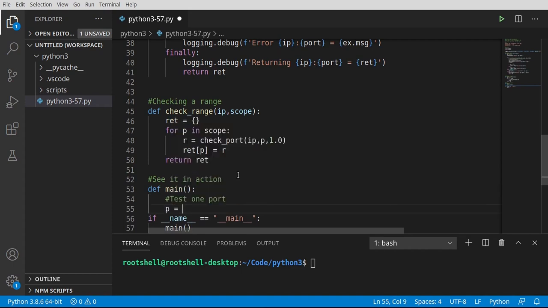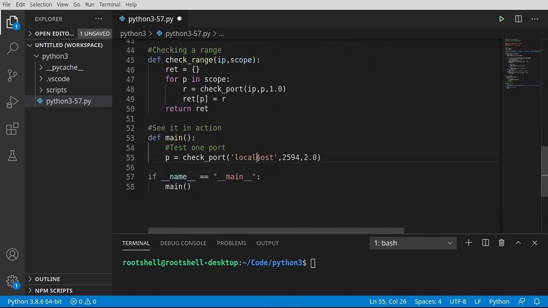So I'm going to say p equals, and I want to check port. And let's check our localhost, which again is just our local computer. We're not going out to the actual internet to do this. And I'm just going to make up a port, 2594. Why not? And I want a timeout of 2.0. Could have just said 2, doesn't really matter. But point being, we're going to go to the localhost and we're going to check this port 2594. I have not a clue if anything's even running on it.